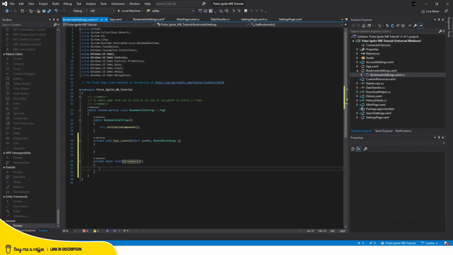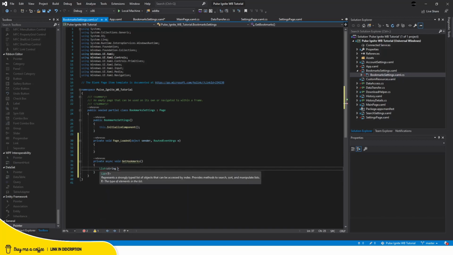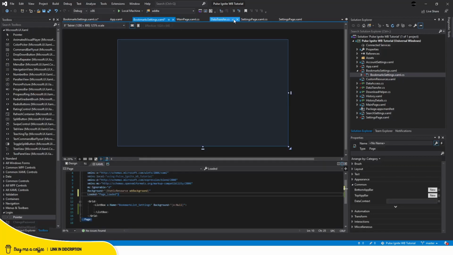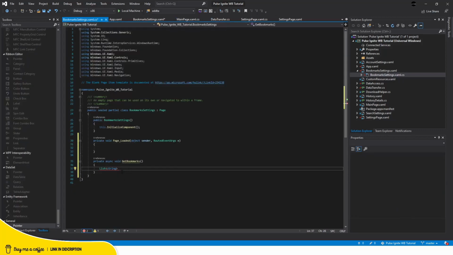And we want to say list string. Is it string actually? Let's have a quick look. Might actually not be bookmark details. My bad. Bookmark details. Bookmark details equals new list.